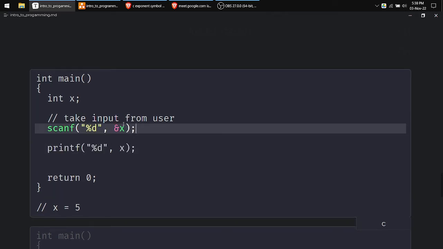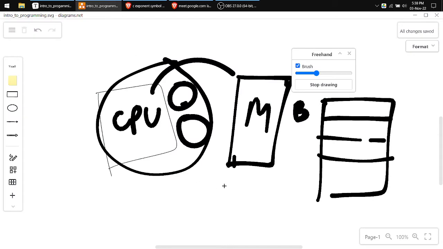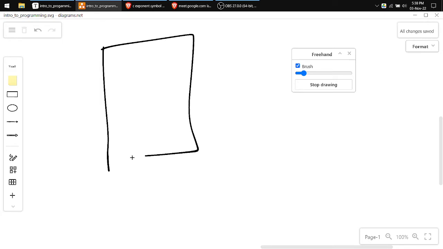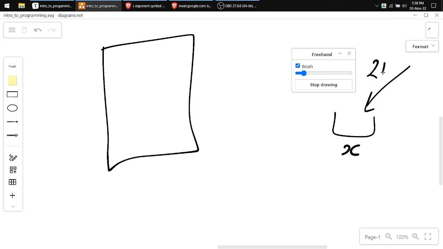What you're doing here is taking input from the user and storing the value in the address of x. So what does this mean? Let's just say I have my memory and I created a variable called x. I input from the user's keyboard. Let's say they put 25 as their input, and this 25 gets stored in this variable.